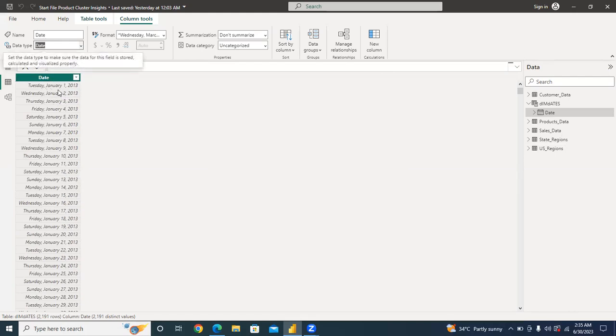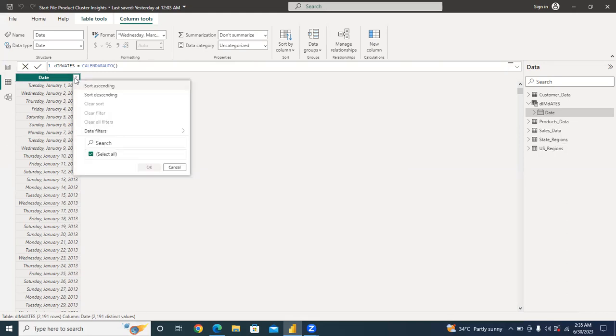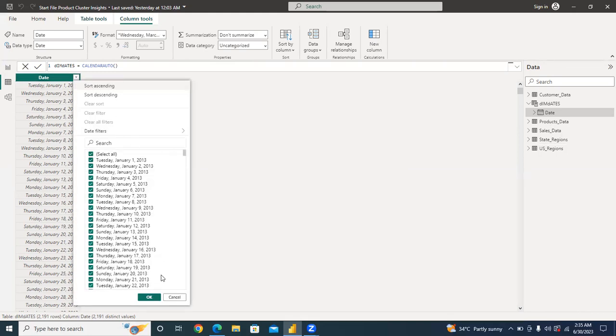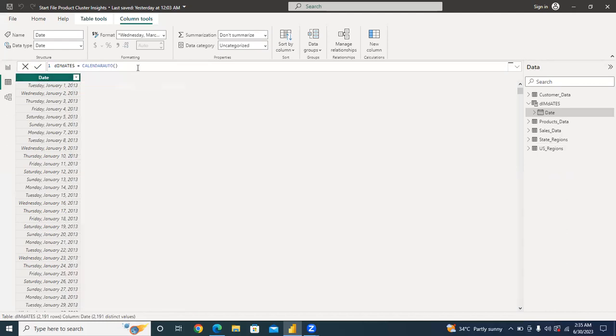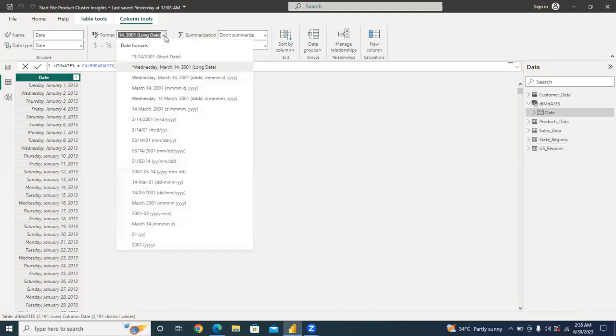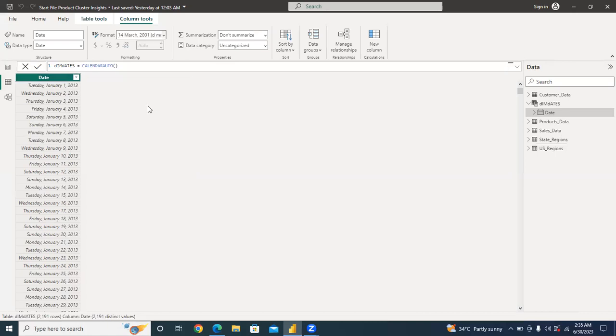It's day, month, day, and the year available. If I open this small filtering, see the dates available. So yes, you got your results. You have the format option available. Choose from the multiple formats available. So yes, I'm gonna choose this date format.